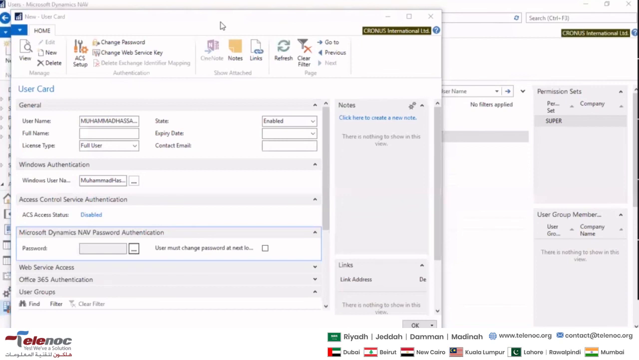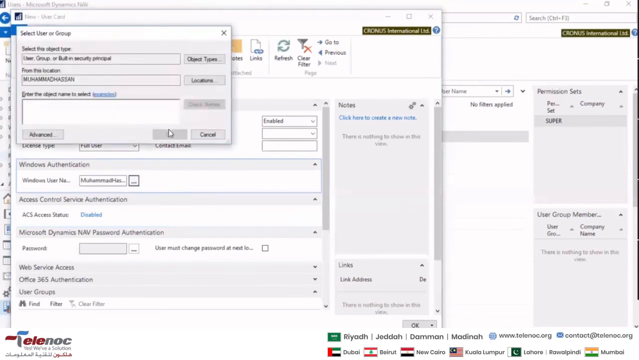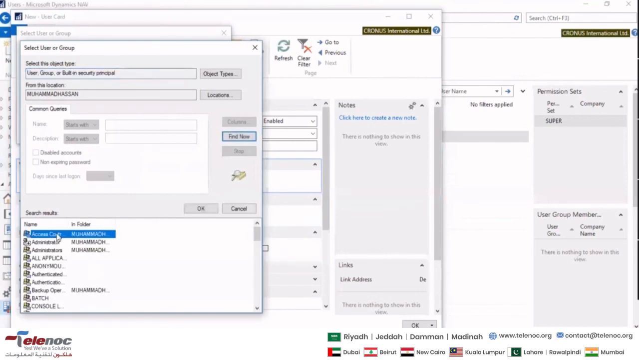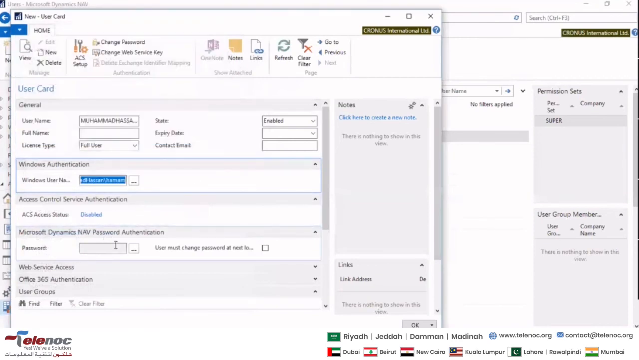Okay. Assign them in Nav the way we assigned here. See here in the Windows authentication. So create it, assign it to the username. Go to the advanced. You'll find all the users that are created in your list. Do this assign.